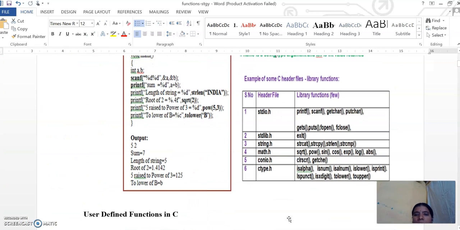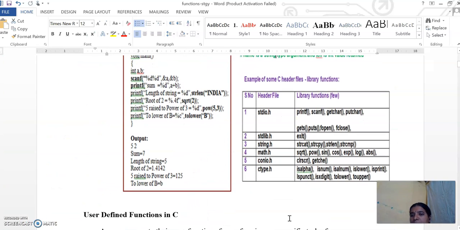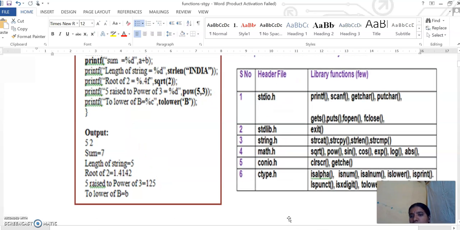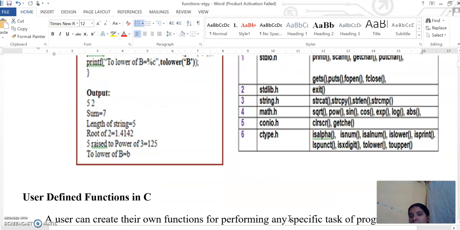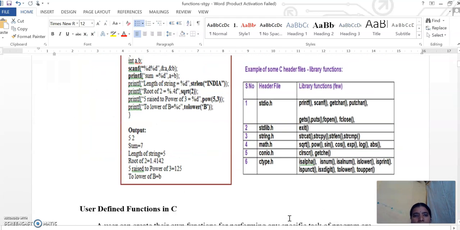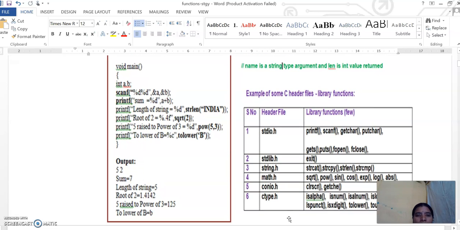So these are a few header files. stdio.h has printf, scanf, getchar, putchar, gets. stdlib.h has exit. string.h has concat, copy, length. conio.h has clear screen and getch. ctype.h has isalpha, isnum, isalnum, islower, etc. These are a few functions, and this is how I made use of predefined functions.